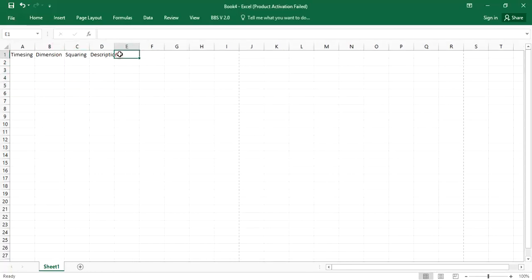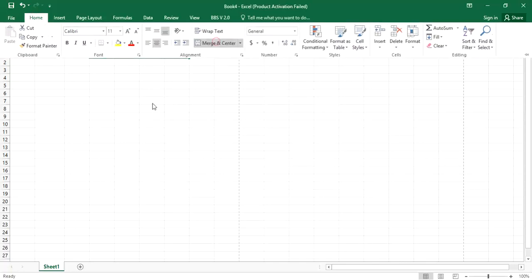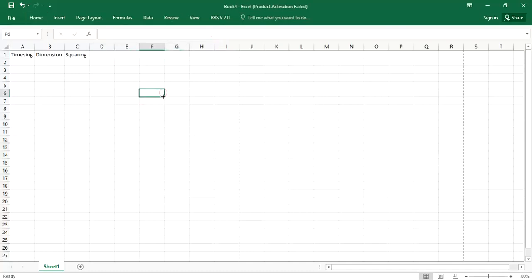For the sake of our work, I would like my description column to contain about four columns. So you can just click here and drag, delete this one first. Click the column here and drag to about 4 columns, go to your home page, and select merge and center. Can you see? Let me now type my description column.